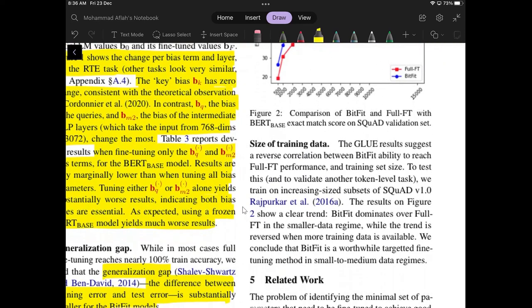Then, for the size of the training data, how does that affect things? The GLUE results suggest a reverse correlation between the BitFit ability to reach full FT performance and the training set size. To test this and to validate another token-level task, they took SQuAD version 1. The results are shown. BitFit dominates over full FT in the smaller data regime, while the trend is reversed when more training data is available. They conclude that BitFit is a worthwhile targeted fine-tuning method in small to medium task regimes.